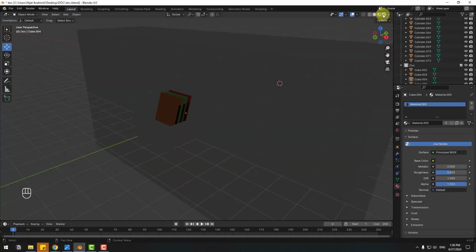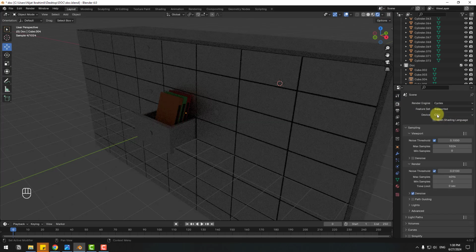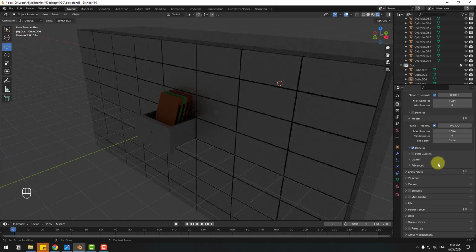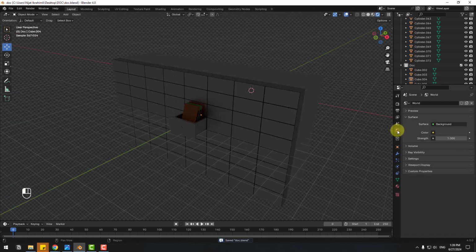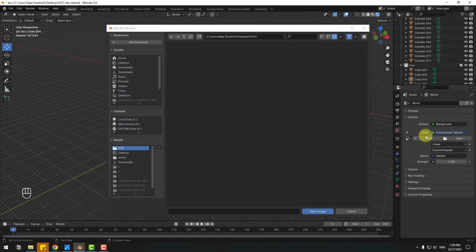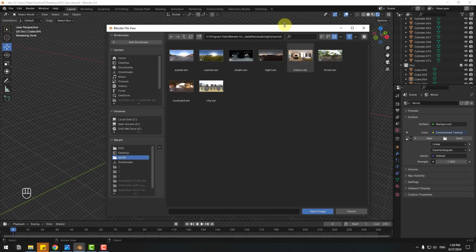So let's click Render and go to Render Settings, change the render engine to Cycles and the device, also enable Denoise, and let's open Film and click this checkbox. Okay, go to this icon, let's click Color and use Environment Texture and click Open and go to Local Disk C, Program Files, Blender Foundation, Blender 4, Blender 4 again, and Data Files, Studio Lights, and open the World folder.